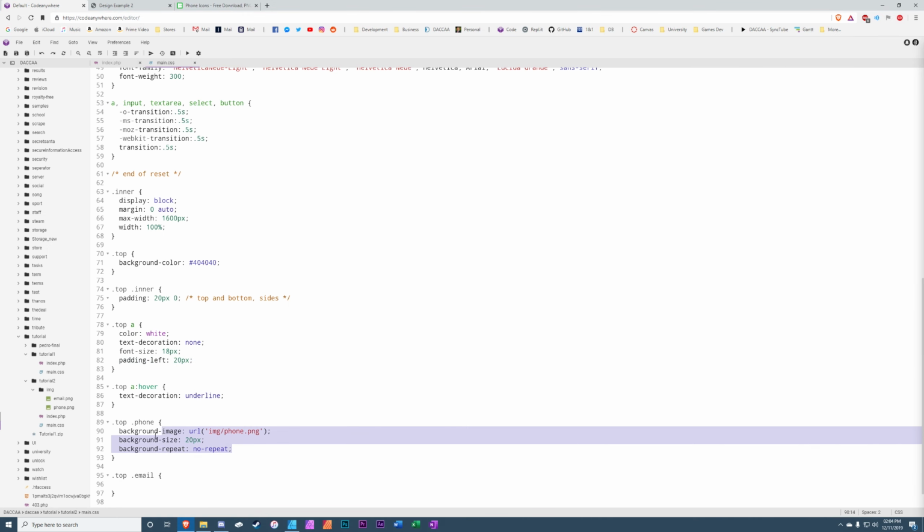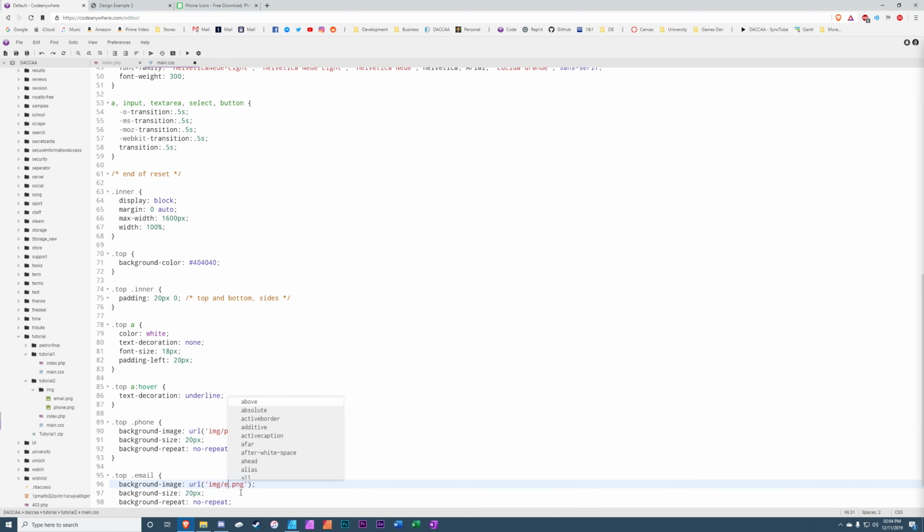And there we are. You can see that now we have the phone next to the number. So what I'm going to do is just copy this again, paste it here, change it to email, and then save. Notice a similar sort of thing. However, because of the way the phone is shaped, it looks further away than this one.